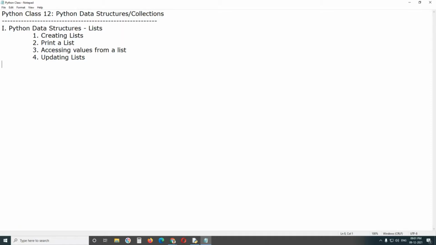Yesterday we discussed four operations on lists. Creating a list, printing a list, printing through a loop structure. Next, accessing values from a list, updating lists. Next, observe the fifth one: delete list elements. In the notes I will provide.